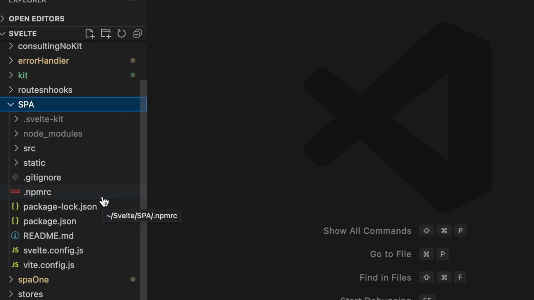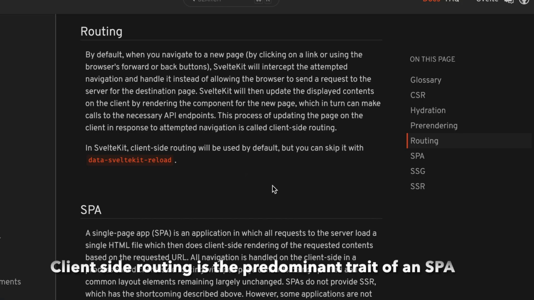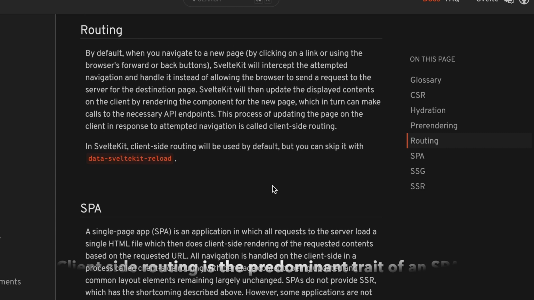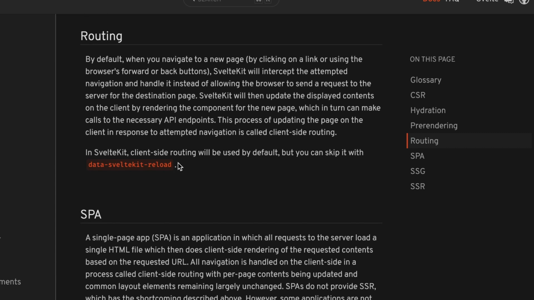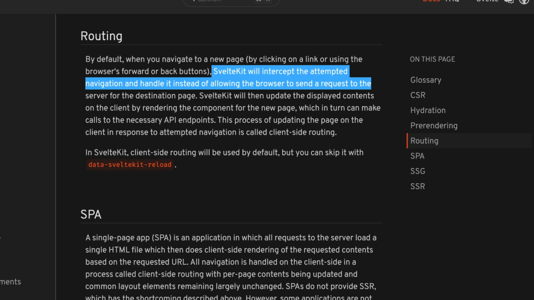Now, I feel like I may have dropped the ball at some point because I have a few people asking how to make a single page application with SvelteKit. And I will point out here in the documents, that's basically the default. When you go to navigate, SvelteKit intercepts the attempted navigation and handles it instead of letting the browser actually send the request out. You can have everything pre-rendered. I am doing that with my website.